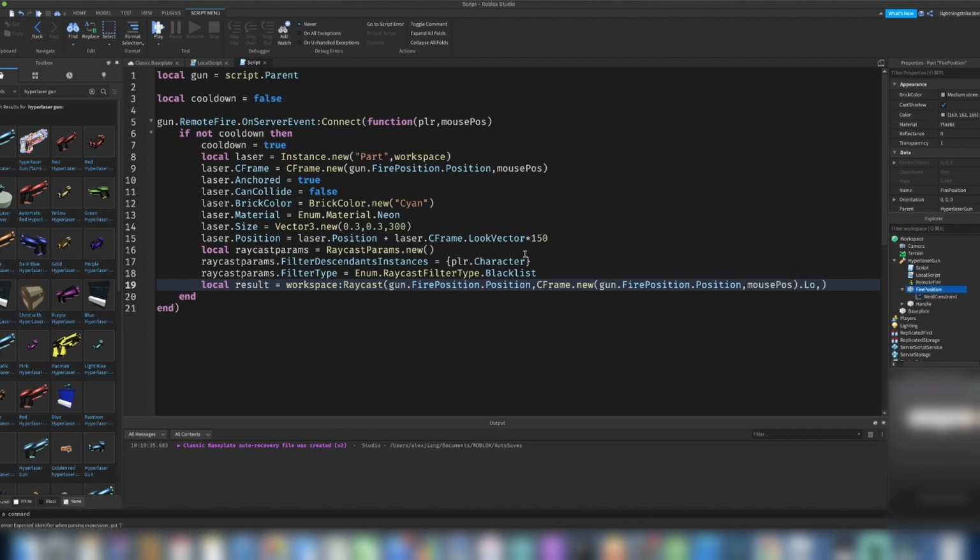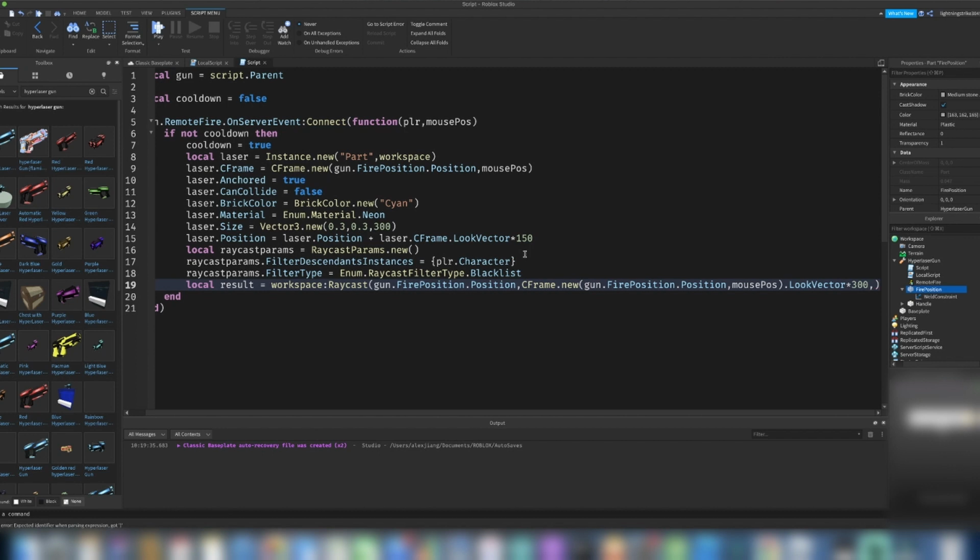dot LookVector times 300. What this means is that the ray will start from gun.FirePosition.Position, and it will extend towards the mouse position by 300 studs. If the ray hits something, that means the laser will hit something, because this is just like the whole length of the laser. So if the ray hits something, the laser must hit something. And the third one will just be params, the raycast params.